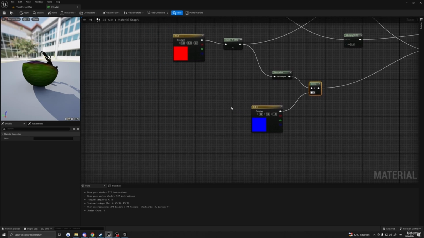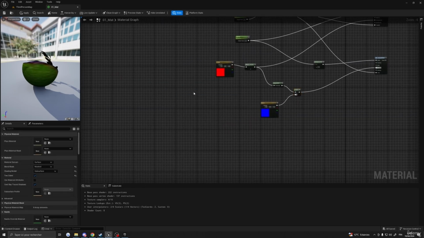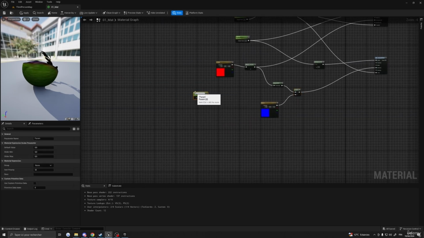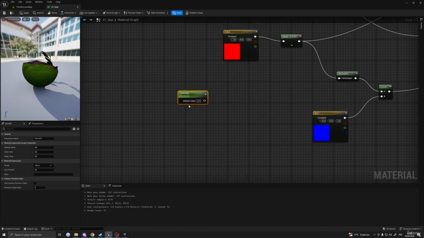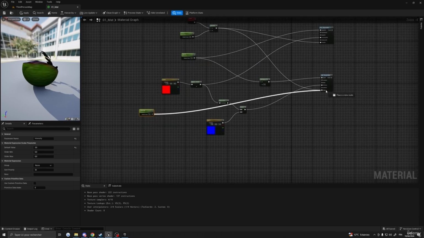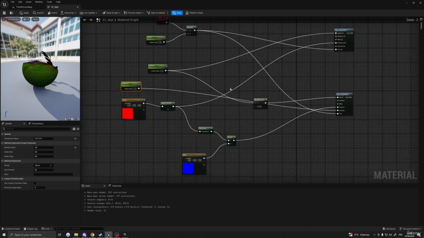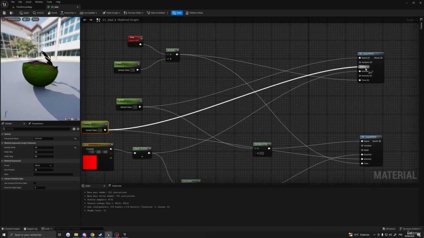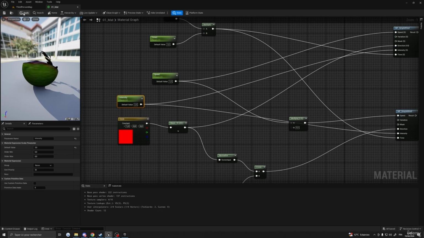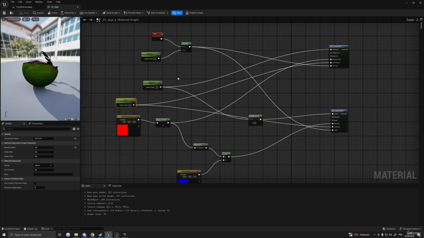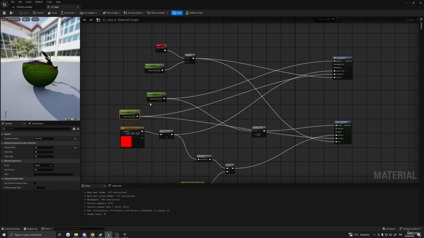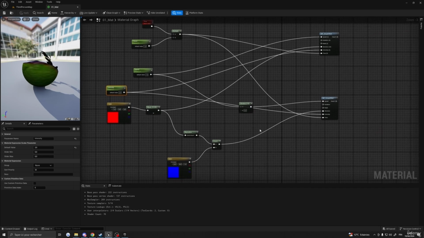Okay, so now I'm gonna bring the intensity parameter. So I'm gonna hold S, left click, like so. Rename this as intensity. I'm gonna change its default value to be so 2, like so. And I can actually plug that into the intensity and plug this one into the intensity as well. So of course you want to keep the same intensity on both. They both anyway won't have the same variation because they are not having the same speed.